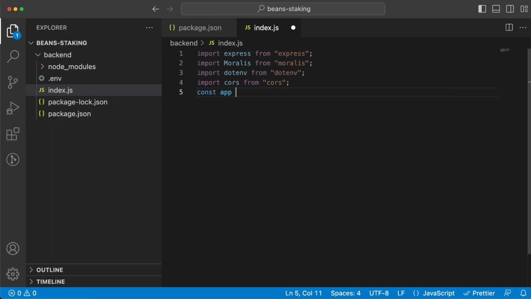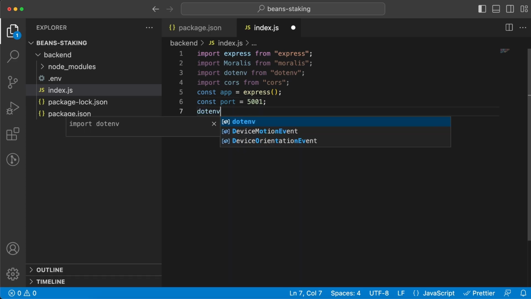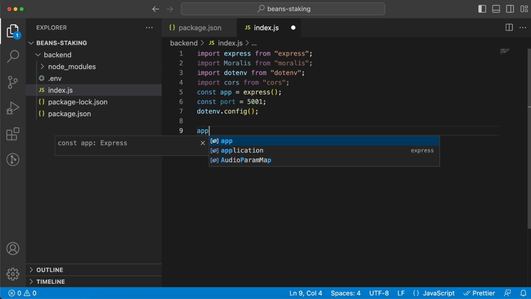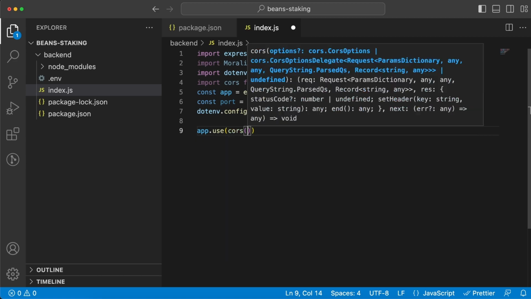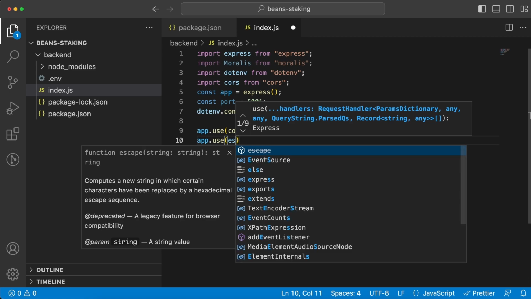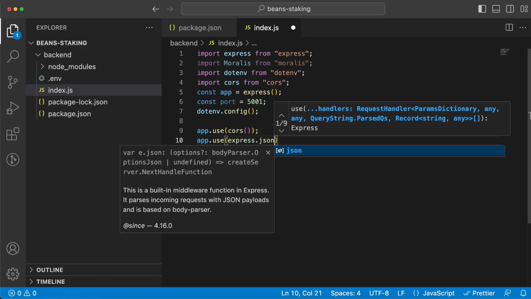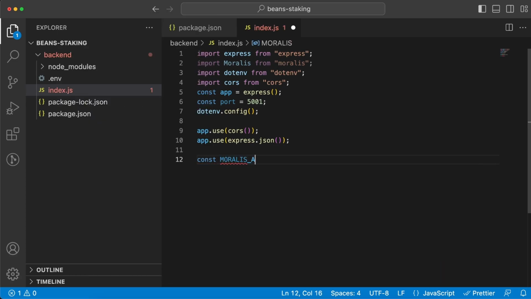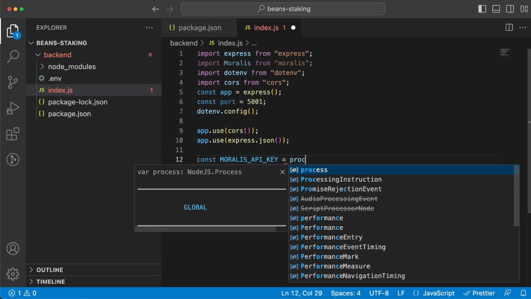Then let's do const app equals express. So we want to initialize our express server, and we want it to be on port 5001. Now this doesn't really matter, you can choose another port if you want to, that's totally up to you. Then let's use dotenv config like this. We want to also import the Moralis API key from our .env file. So let's do it like this.